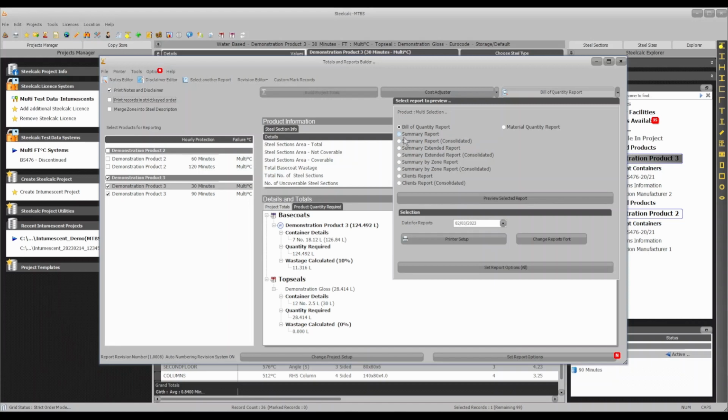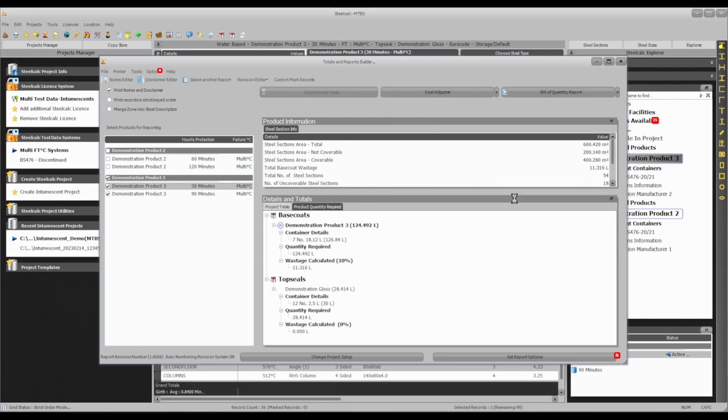To select a different report, we click on the round circle select box by the side of the report name that you require. Once you have selected your report, then you can click on the Preview Selected Report button. If the selected report is not the one you want, then you can change it. We will now select the Bill of Quantity report and click on the Preview Selected Report button.